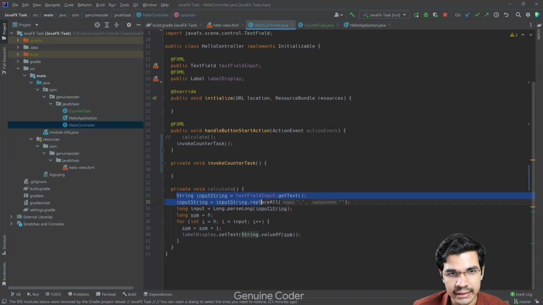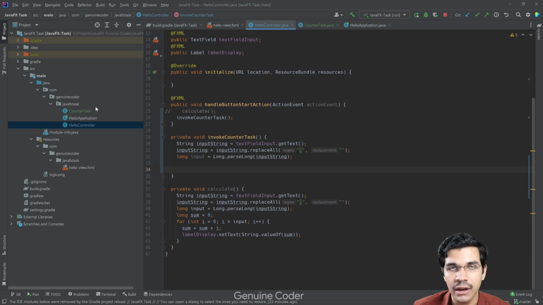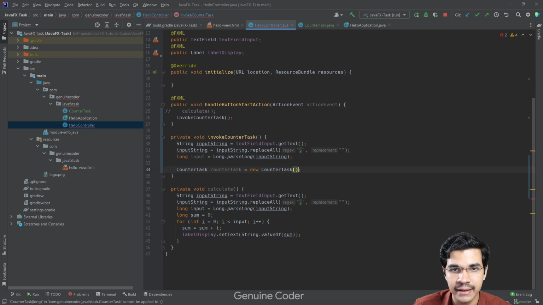So of course we need the input. We will just read the input to a long value from the text field. Then we need to invoke the counter task. So let me show you how to create it. For creating a task that runs in the background, first we need to create an object of the task. So we will create the counter task, and here we have said that we need to pass the limit, up to which the counting or summation should happen. So here I will just give the input.